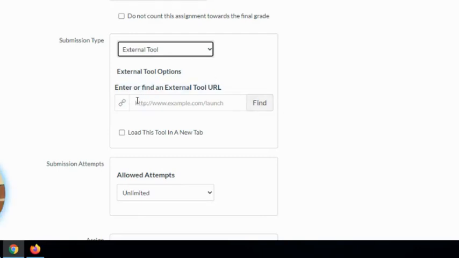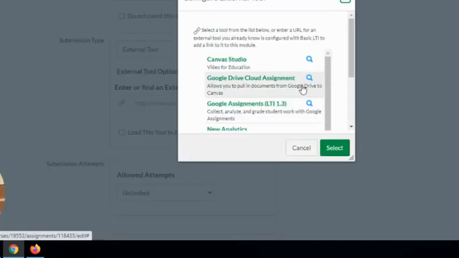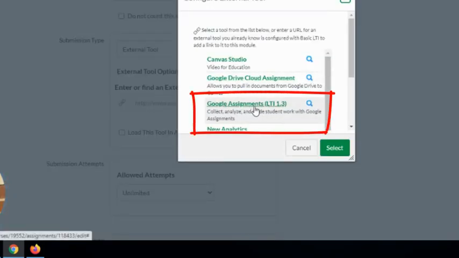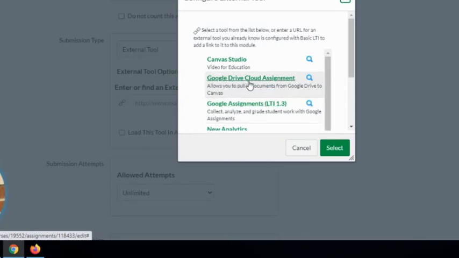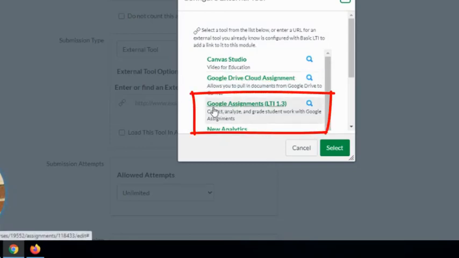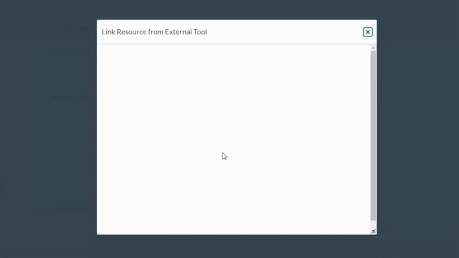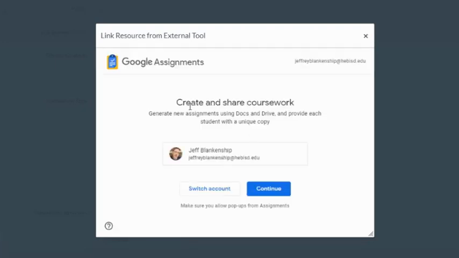And right over here, rather than trying to paste some sort of link in, you're just going to choose the Find button. And you will see that there's an option for Google Assignment LTI 1.3. Make sure you choose this one and not the Google Drive Cloud assignment. This one's going to be going away in the future. So from this point forward, you should be using this option for Google Assignment LTI 1.3. Okay, so I'm going to make that selection, and you'll see that it takes me to authenticate my Google account. I'm just going to select Continue.